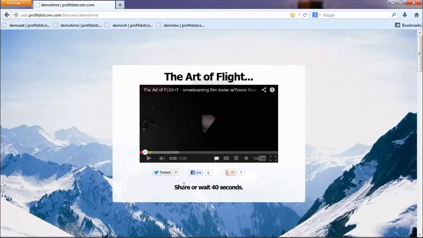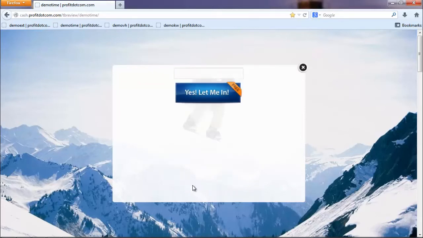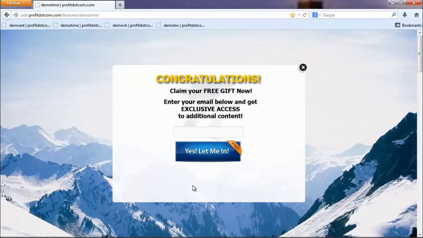The content locker is still working. There's no way for me to get out of here unless I close down the window. And if I go ahead and like it, as soon as I give it a like, it will send me to the next part of the process.